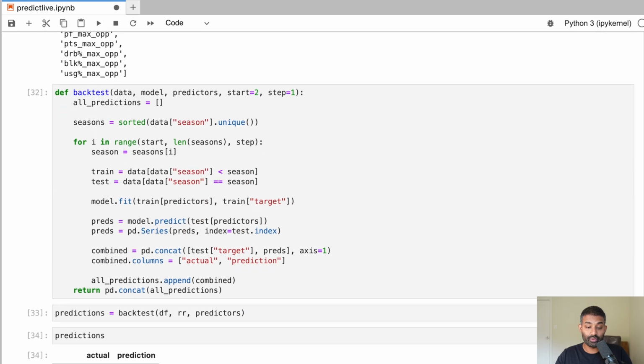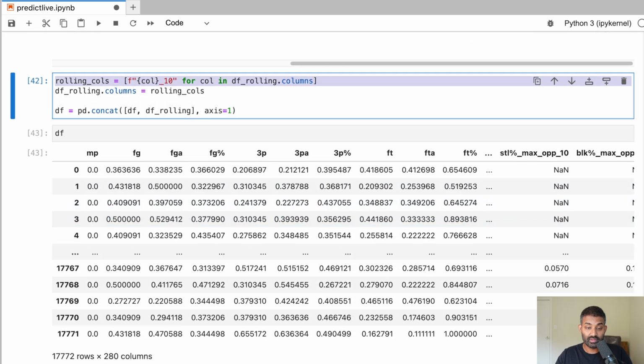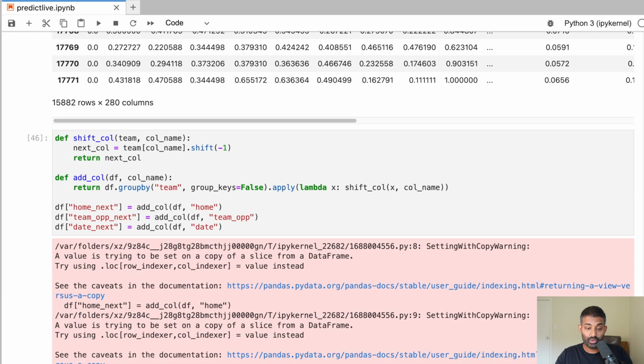You can also try different ratios. So we looked at the last 10 games when we were computing our rolling averages. You could look at maybe the last 5 games or 20 games, and you could look at the ratios between those. You could say, okay, did the team perform differently in the last 5 games than in the last 10 games? Maybe they're on a hot streak recently. So you could try that. I think those are probably the best ways that you can continue to improve accuracy with this model.